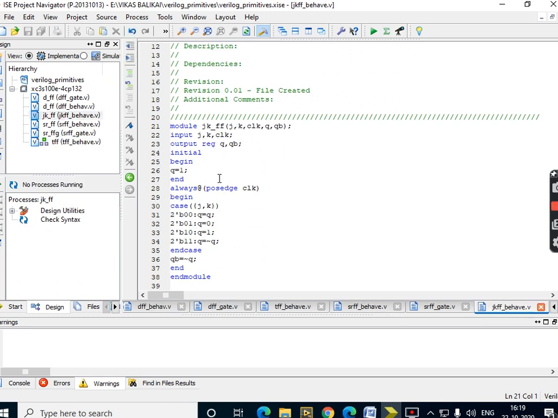Okay, so this is the code for this. Now it is same as that of SR flip flop. So module JKFF, J K clock Q and QB. The inputs are J, K and clock. Outputs register Q and QB. Initial begin. Initially, I have to set Q as 1. And once you set Q as 1, then you can pose the number of cases.